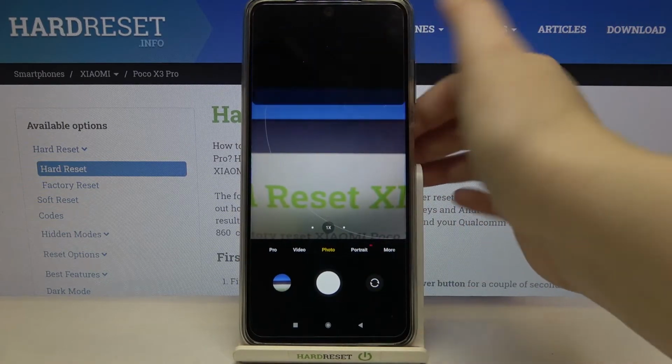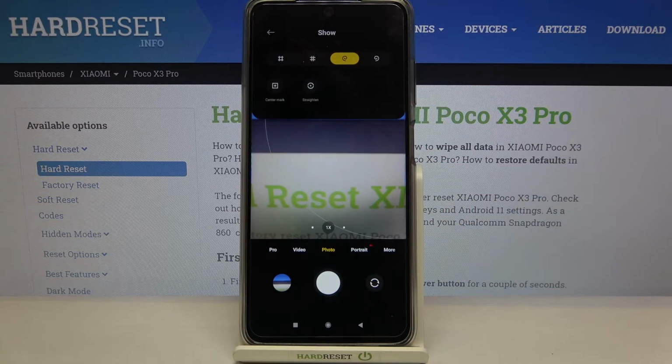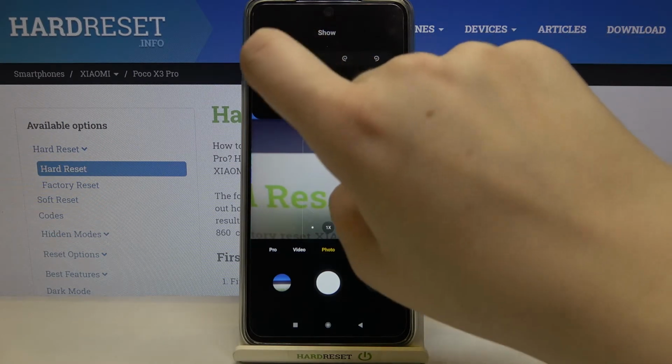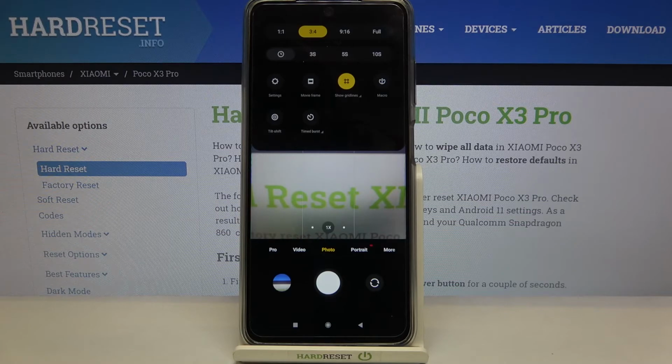What's more, under it we've got 2 different options which are connected to the center mark, so you will be able to put the item you'd like to take a photo of right in the middle of the actual photo. And here we've got the straighten option, so it's, let's say, a leveler. So actually this is how to turn on the grid lines, how to actually customize the grid lines.